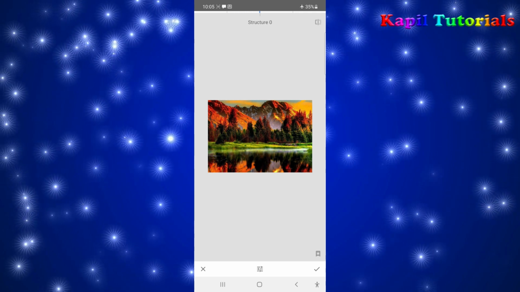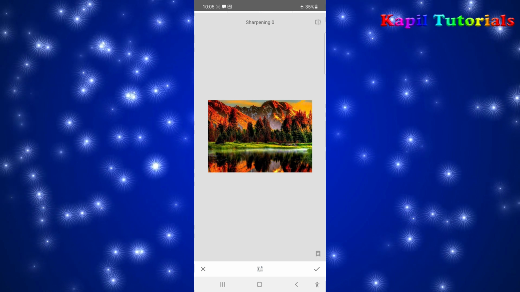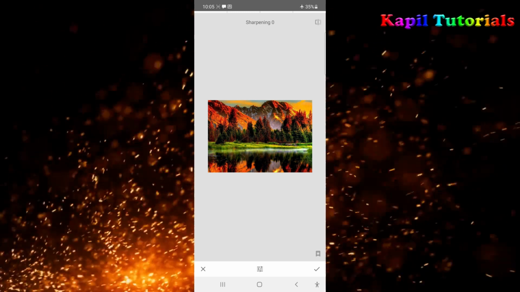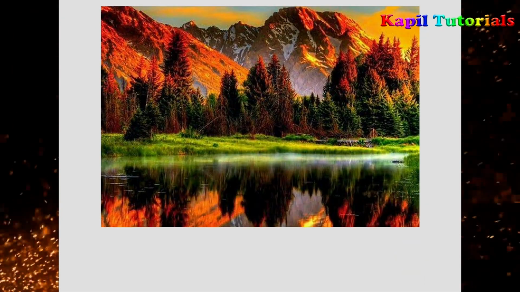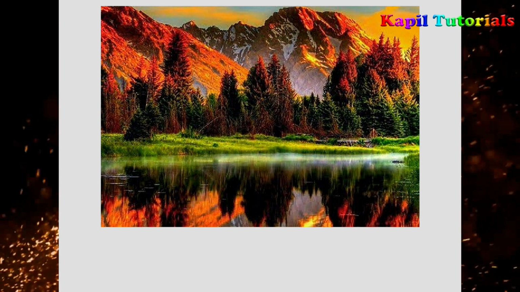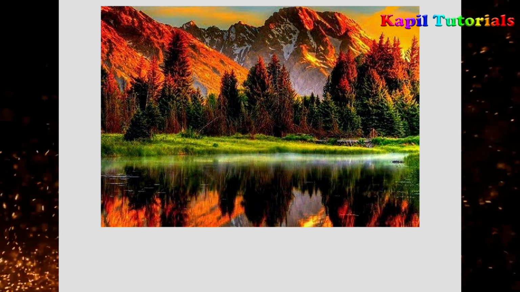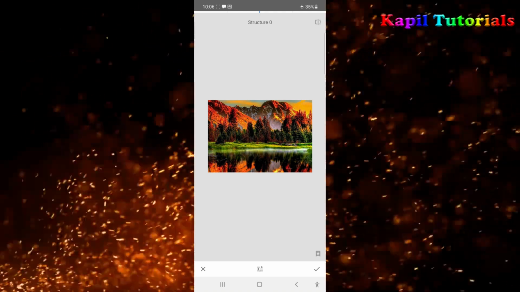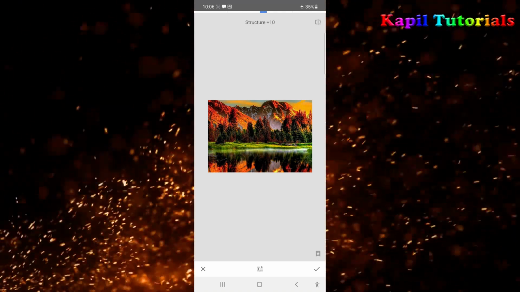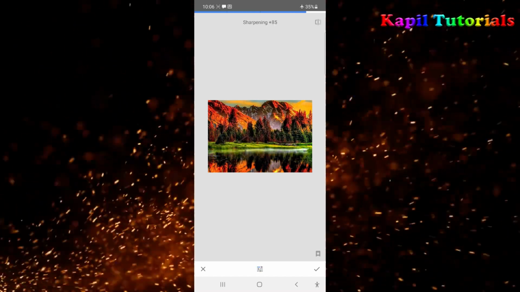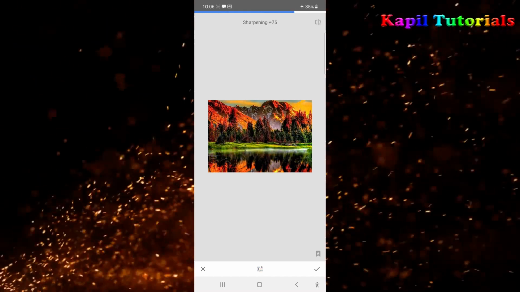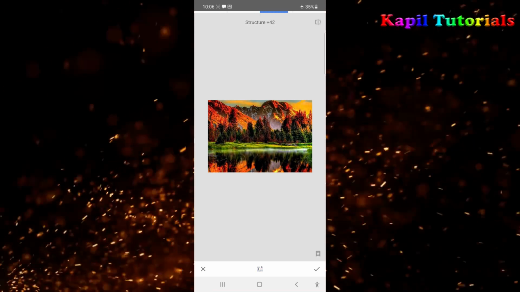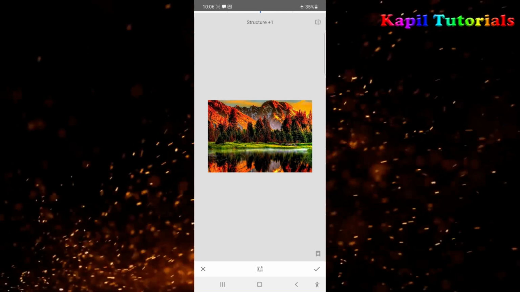And whereas the sharpening, the second option, sharpening, okay, so what it is doing, it increases the amount of sharpness. Only it increases the amount of sharpness in the detail of the image. So it is in the same group, both sharpening and structure. But in comparison, I feel like structure is more effective. Although sharpening is also doing the work, but I felt that structure is more powerful comparing to sharpening. Okay, I hope this tool is clear to you.